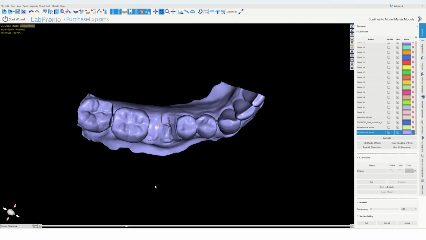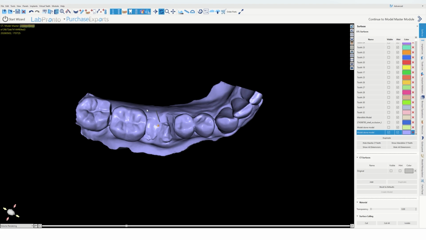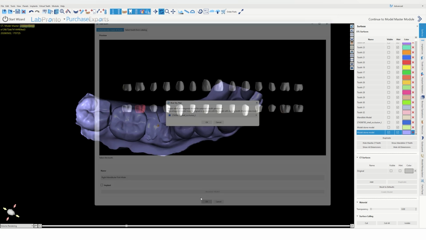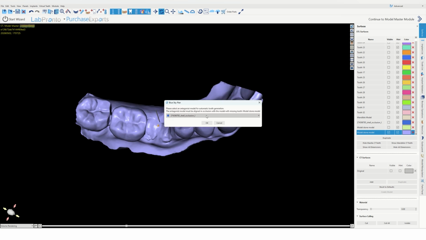All right. Now, for the purpose of making implant planning easier, let's add tooth number 30 to this site. So we go to here, add tooth. Find tooth number 30. Click OK. Please select an antagonist. Let's not select an antagonist because I did not put an antagonist model into the software. I just imported only the mandibular.